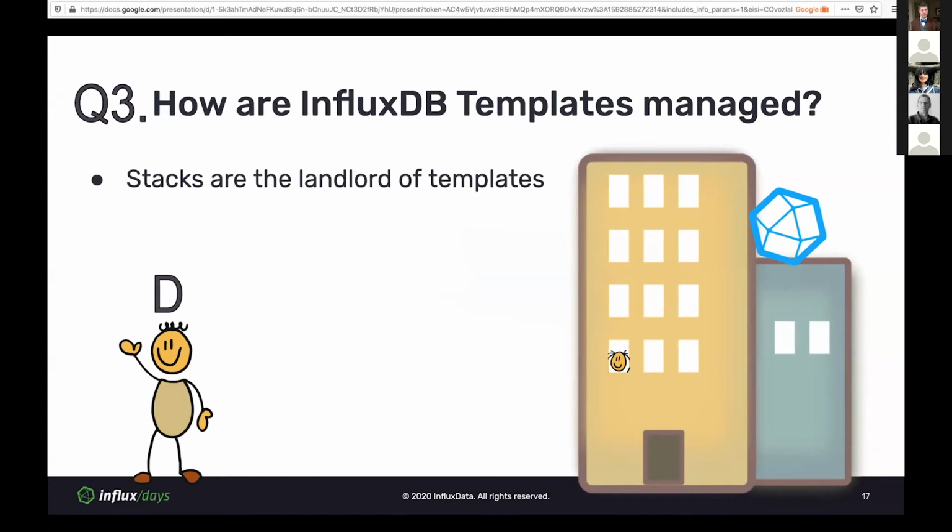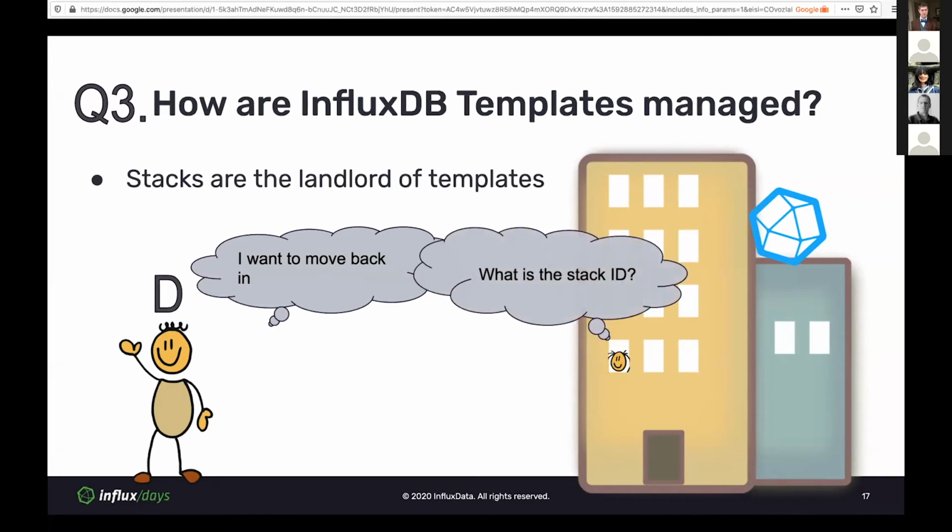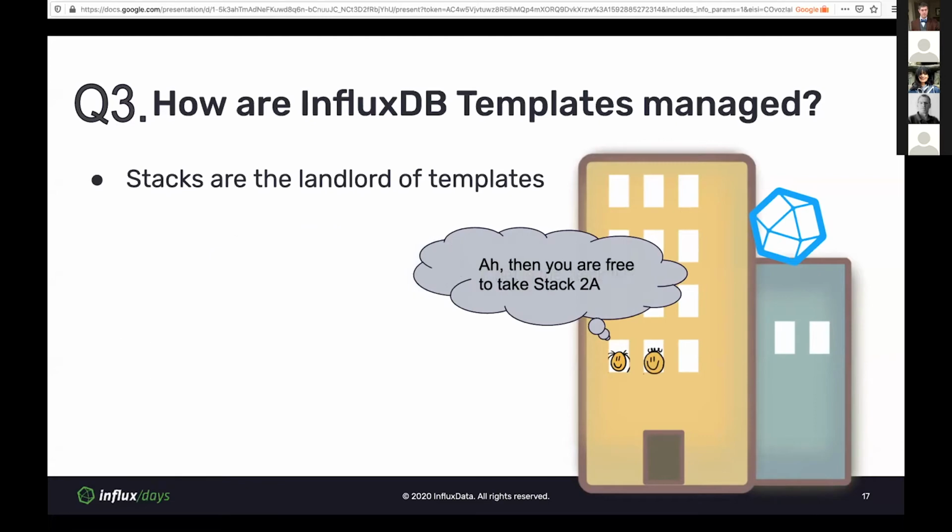Cool. But what about the day when we want to move back in? So we want to add that dashboard back to the platform. So let's look at an example where we come into the platform and they ask for our stack ID and we don't remember it. So the platform says, okay, go ahead and move into stack 2A. That's perfectly fine. You're more than welcome to move in, but you live in a separate apartment from our stack 1A folks.